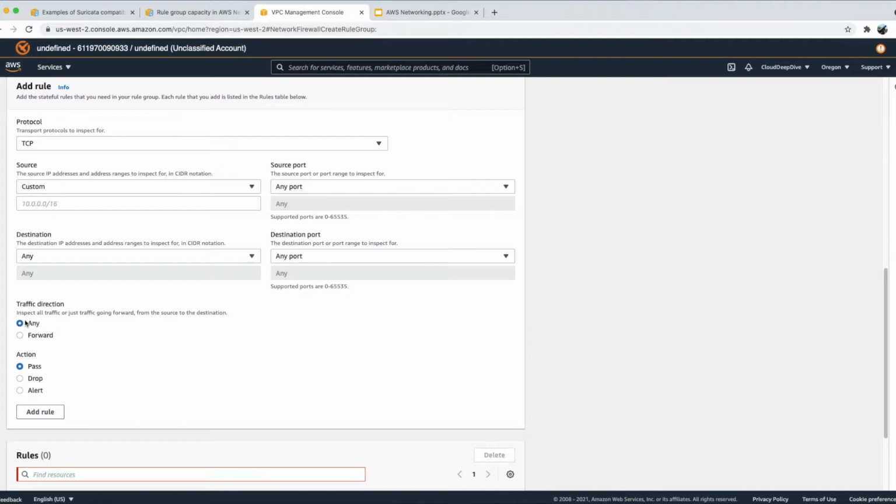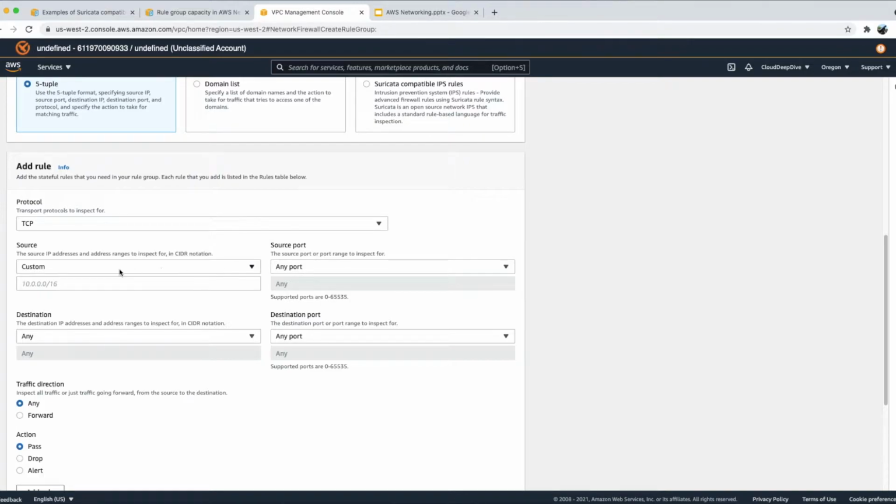Now another thing in that is the traffic direction. So traffic direction, basically any and forward. Forward means that if you have any traffic which matches your source configuration, so traffic is originating from this source, and if the traffic is destined for the address which matches your destination configuration, that is called the forward. So the source should match the source configuration, and the destination should match the destination configuration. That means that only those kinds of traffic will be inspected.